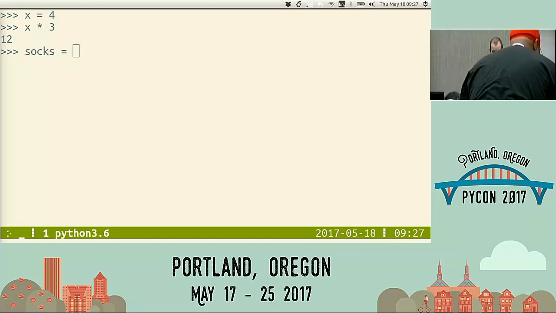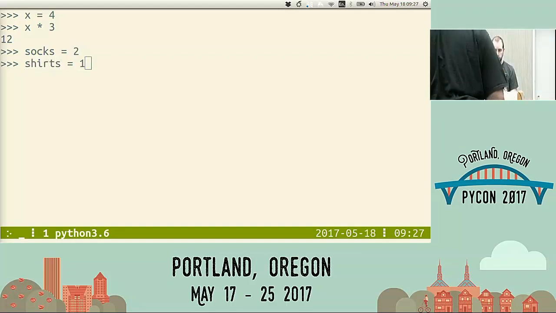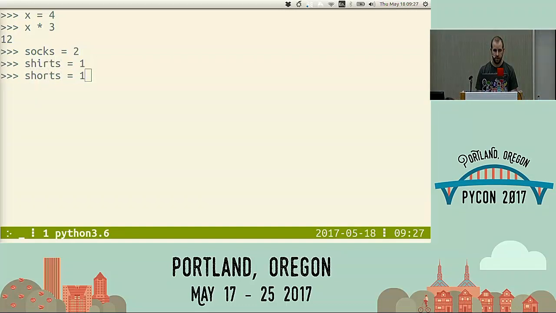I can take a bunch of variables and add them together as well. So this is not my packing list for Python. This would be a little light if this is what I was packing for Python. We've got some socks, shirts, shorts, and we add them together, we get clothing. What should clothing be here?